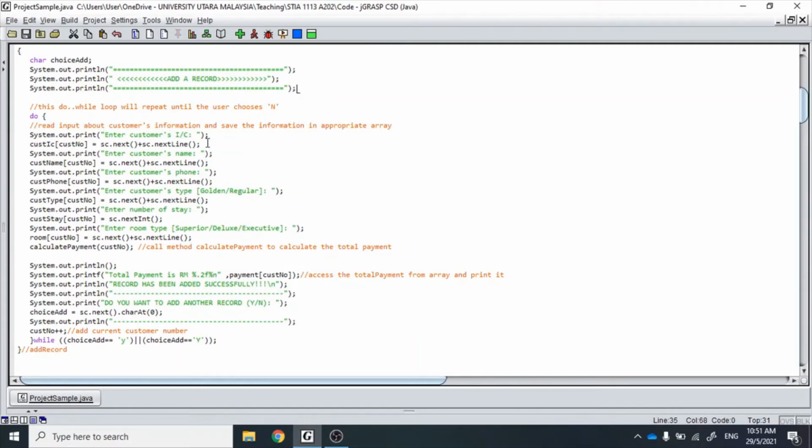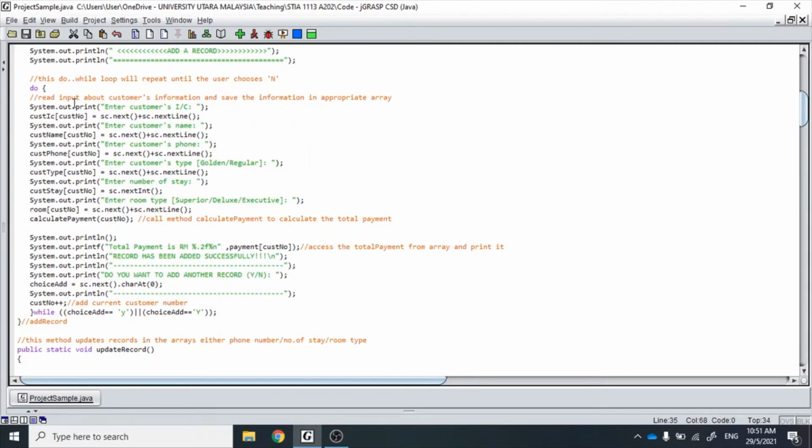So inside the do while loop, this is where you are going to read input from the user about the customer's information and save the information in the appropriate array. Since we have 7 pieces of information that we need to keep in the arrays, first we are going to ask for input for the customer's IC. Here we give an instruction to the user, enter customer's IC, and the next line is the code where you read the input and assign the value inside the appropriate array. So this is the code to read the input.